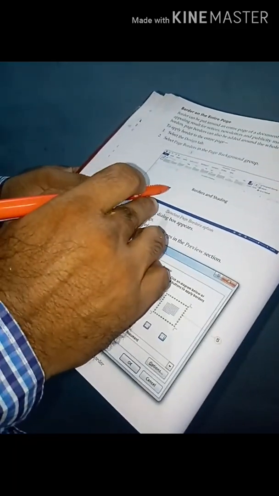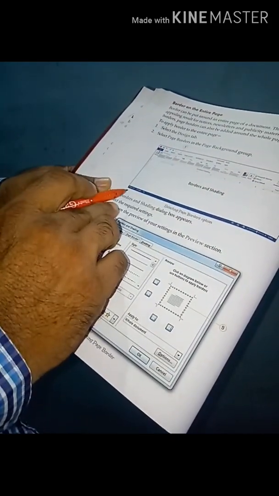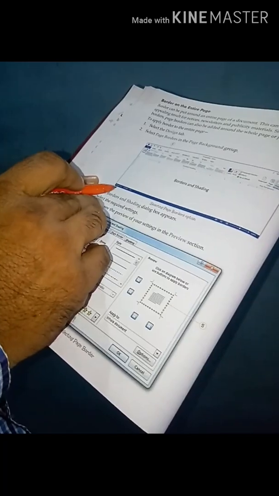Okay, then how to apply the border on the entire page. Suppose for a full page you can insert a border. First select the design tab. This is in 2013, but if it's 2007 you can practice. First select page layout, then border, but in 2013 you select design, then page border.